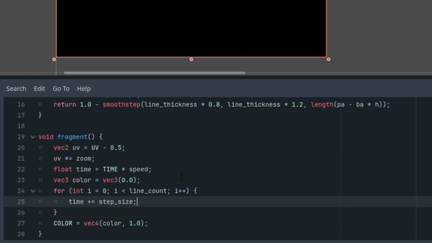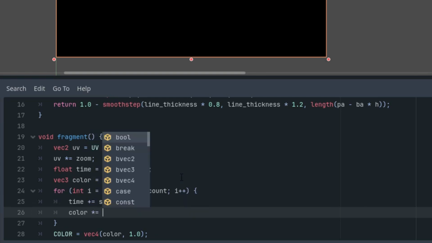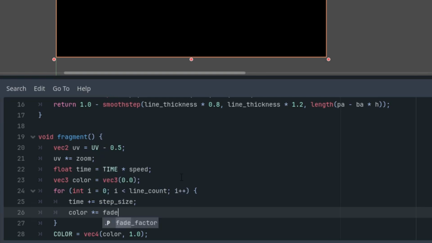And now the fade factor. Color is multiplied by the fade factor, because if we don't do that, all lines would have the same color intensity.